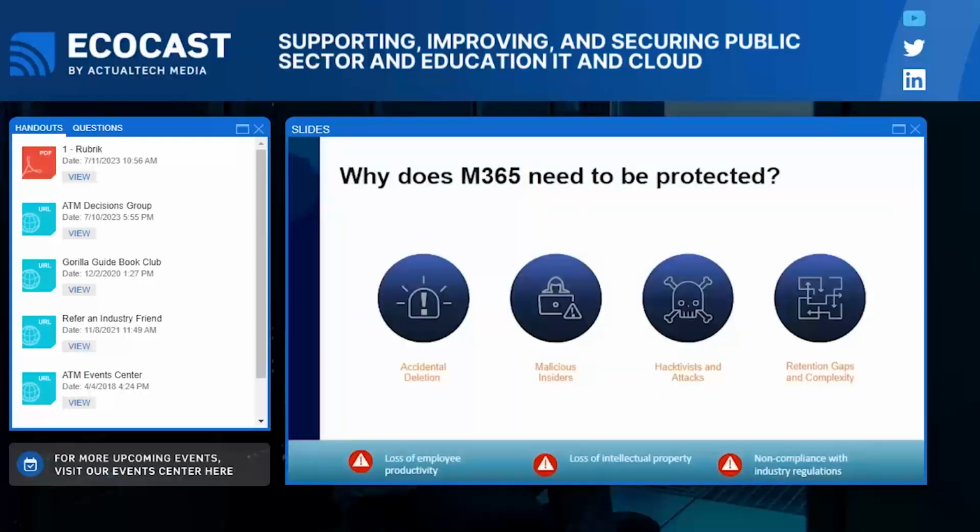So you may be asking, why does M365 need to be protected? Well, the four key reasons is that accidental deletions happen all the time with users or employees. And then there can also be malicious insiders. So if an employee is terminated, for example, and attempting to delete confidential data before they depart, that can be a major issue and disaster for an organization or company. But the main reason is also malware or ransomware attacks.